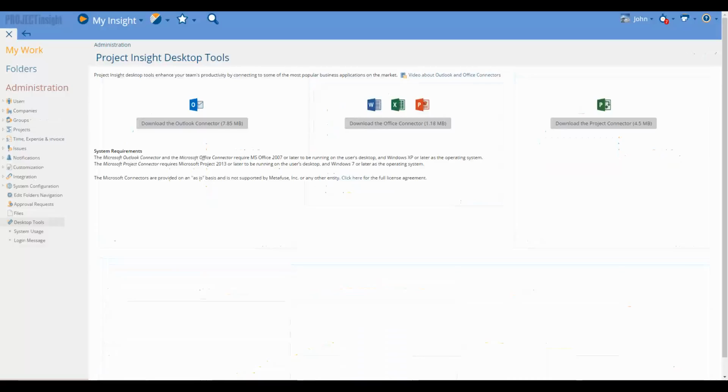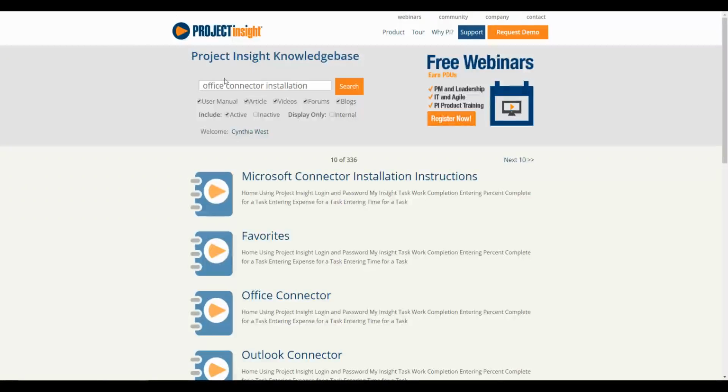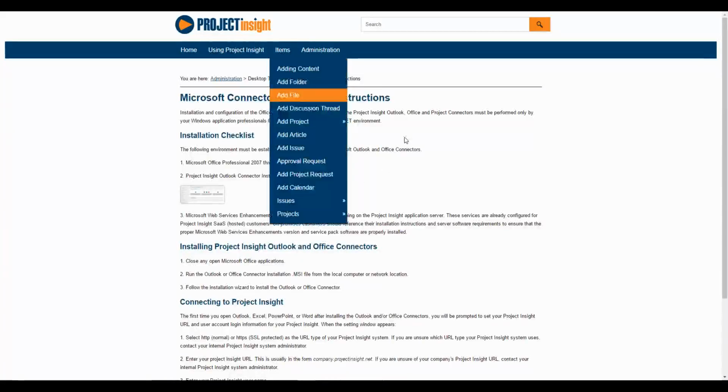To do this, go to Administration, Desktop Tools. You can download the Outlook connector, Office connector, and Project connector. If you do need more information about installing it, you can simply go to the Project Insight community, type in Office Connector installation, and you'll find lots of resources there.